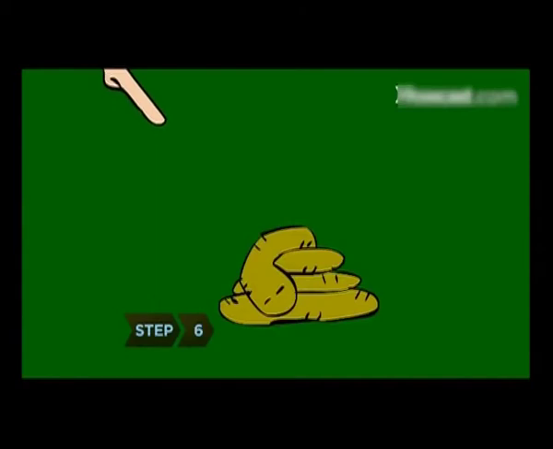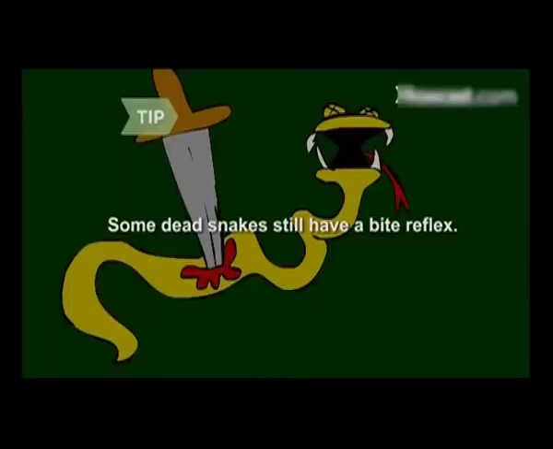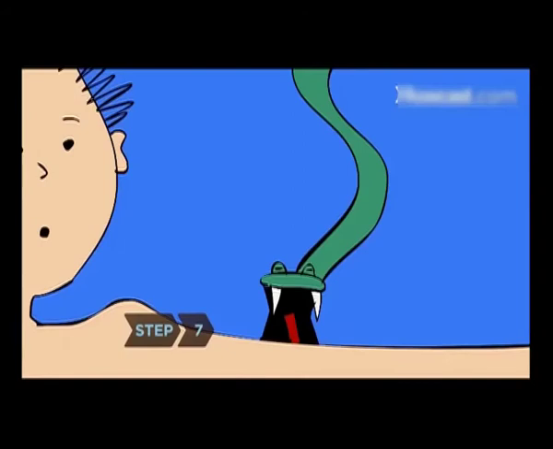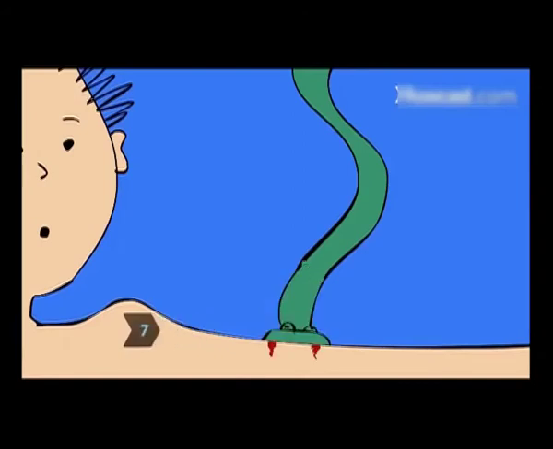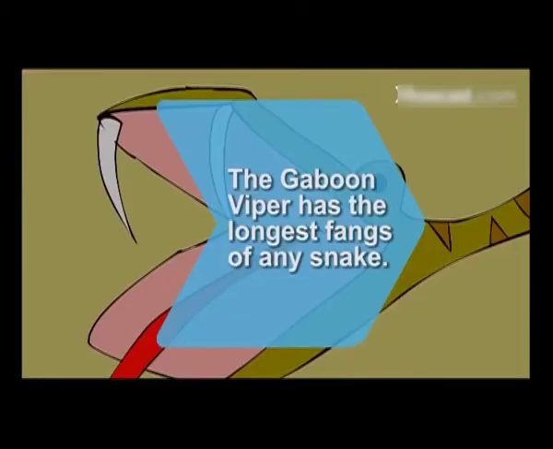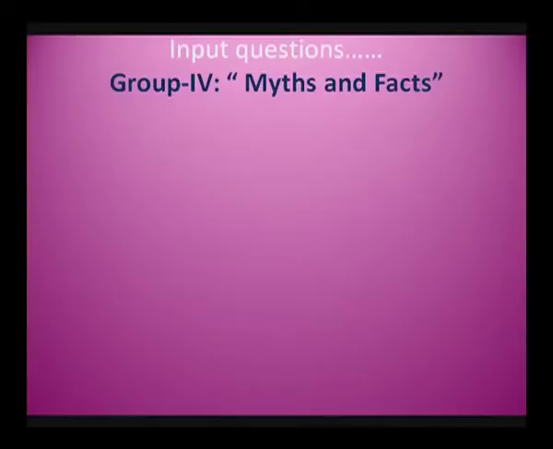Step 6. Don't touch a snake if you come across one, dead or alive. If it doesn't slither away, go around it. Some dead snakes still have a bite reflex, so don't mess around. Step 7. Don't panic if you are bitten. Wash the wound and get to a doctor immediately if you suspect the snake might be poisonous. Did you know? The Gaboon viper, an African snake, has fangs that grow up to 2 inches, longer than any other snake. Input questions for group 4, myths and facts.